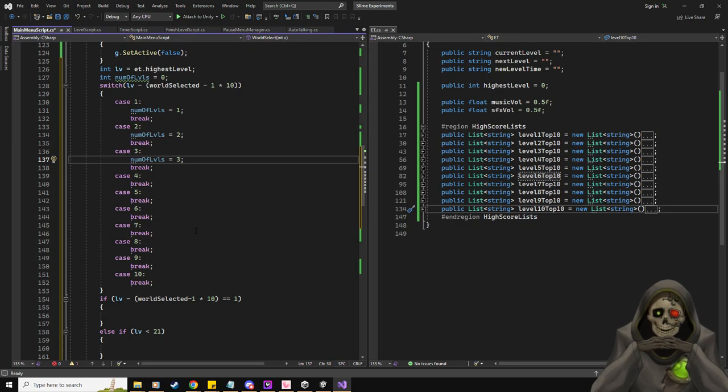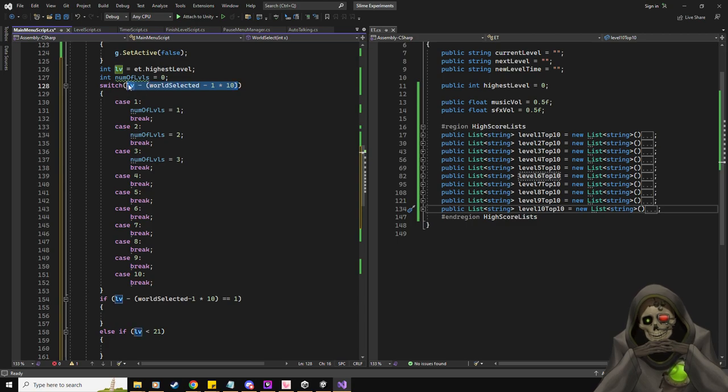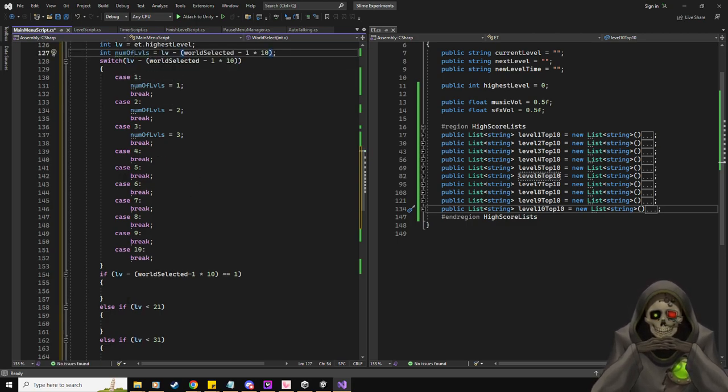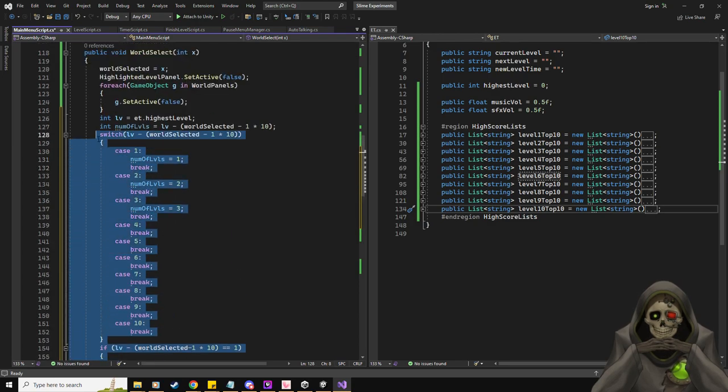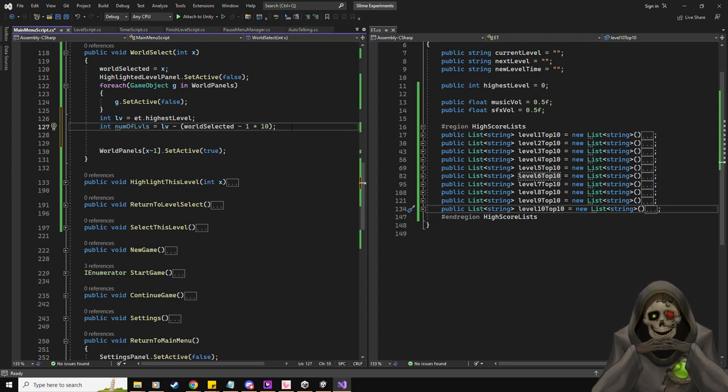This is stupid. I can just do that. Because that's going to be a number between 1 and 10. I can just set the number of levels equal to the highest level minus the world selected number minus 1 times 10. God, I would have felt so stupid if I would have had all that code in there for no reason. Because that's like just extra computation that needs to happen. But now I can just do that.